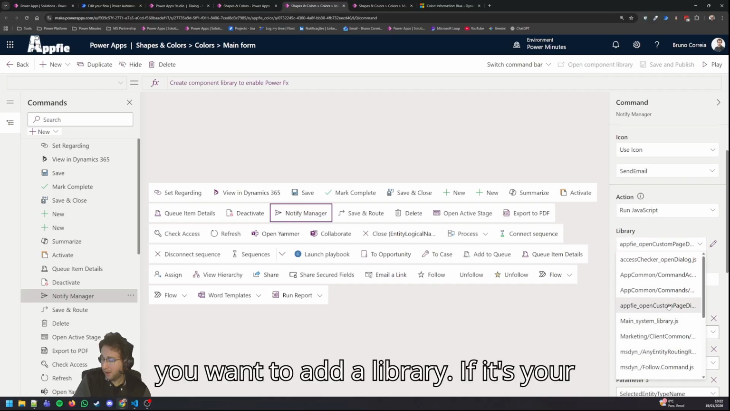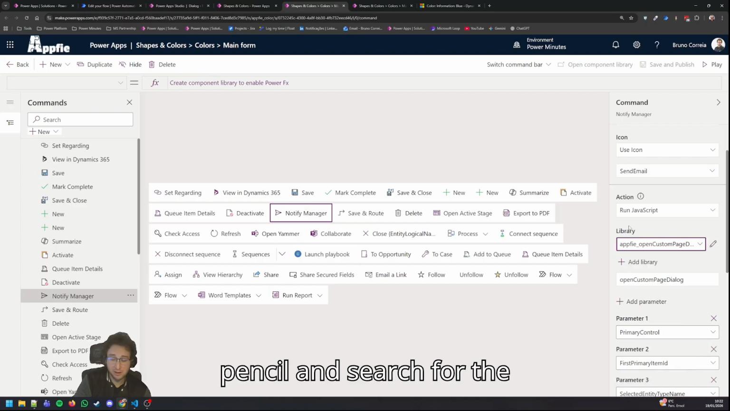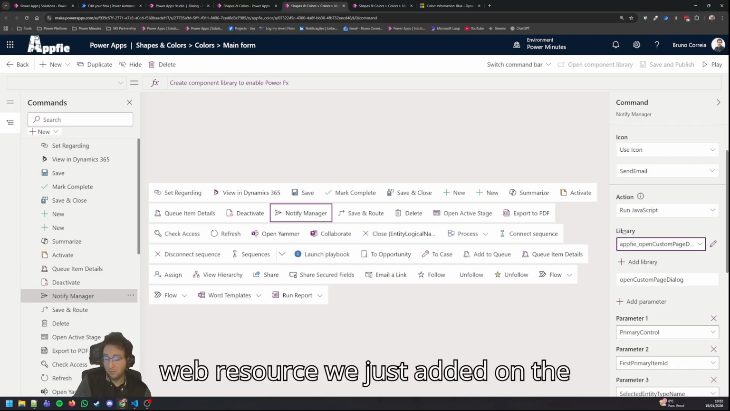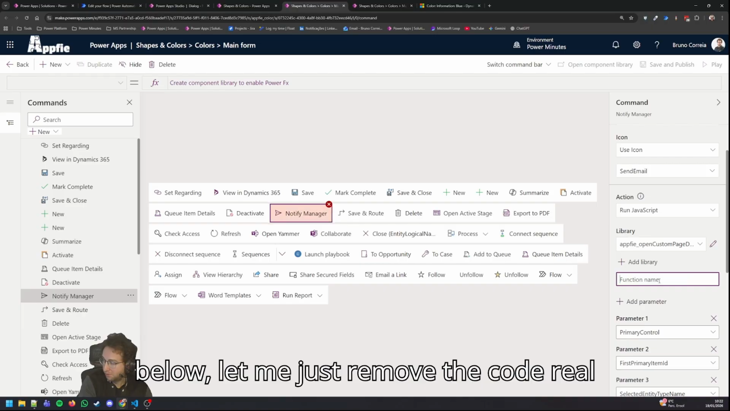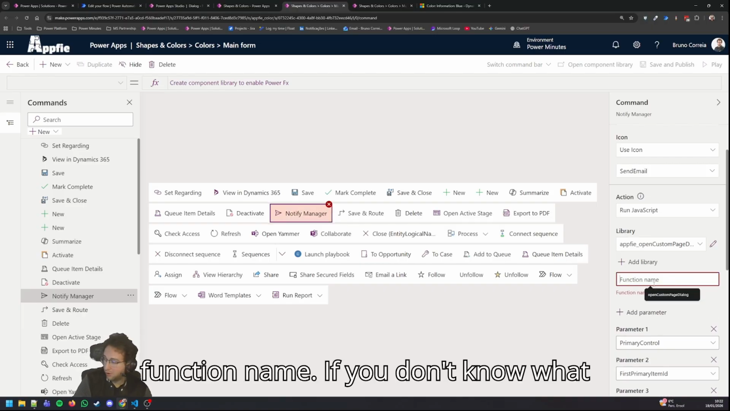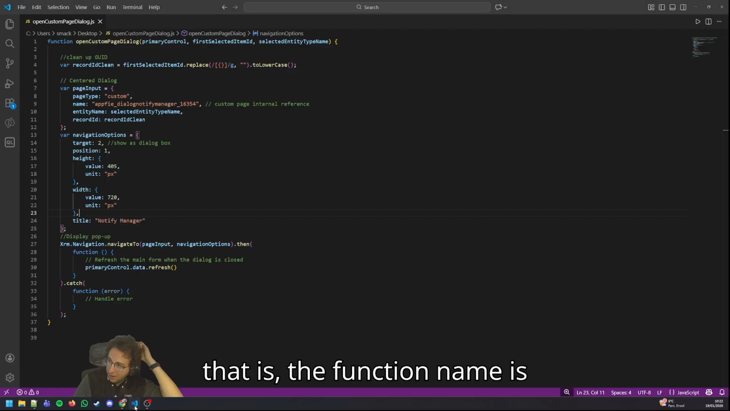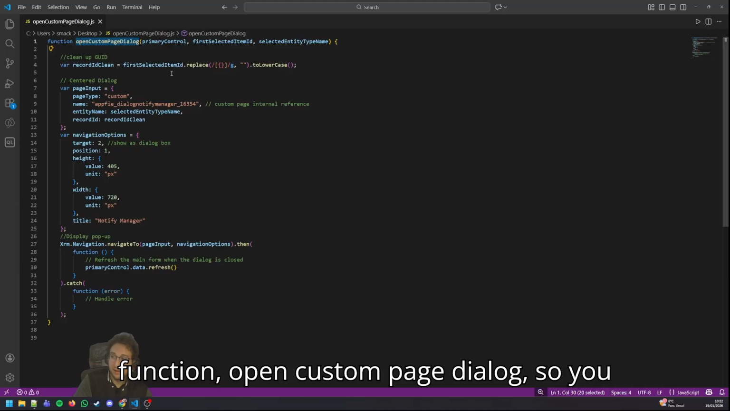Then you want to add a library. If it's your first time, you want to click on that pencil and search for the web resource we just added on the previous step. Then below, let me just remove the code real quick, you can see it asks for your function name. If you don't know what that is, the function name is here. You can see it right at the start, function open custom page dialog.